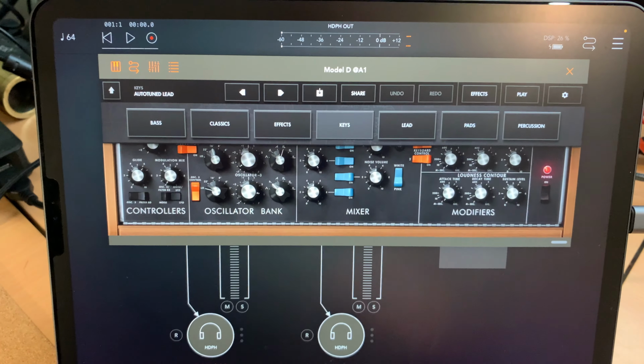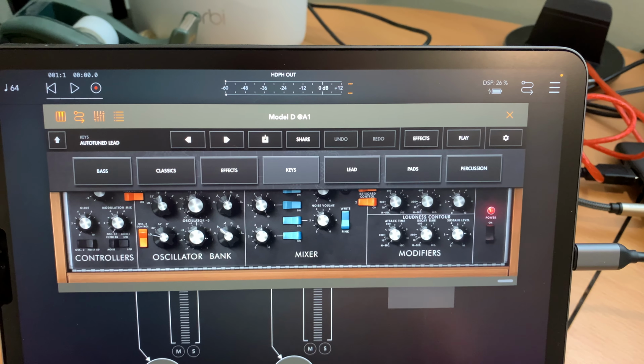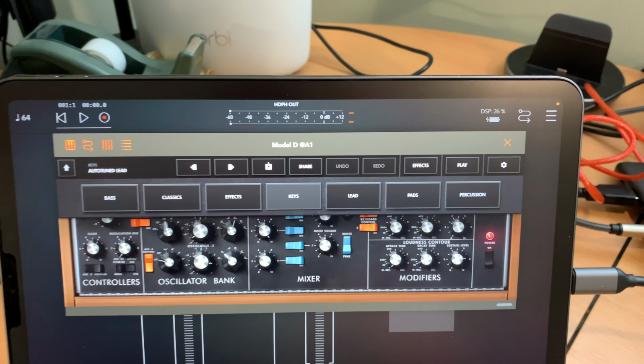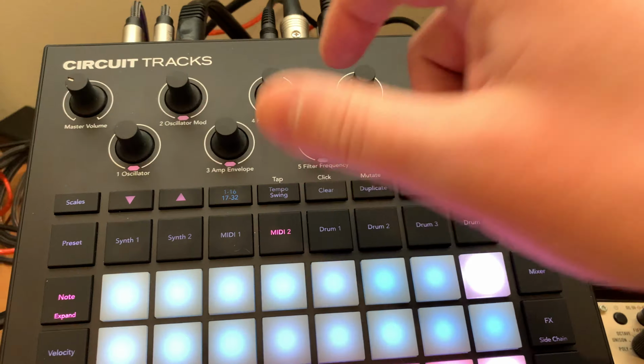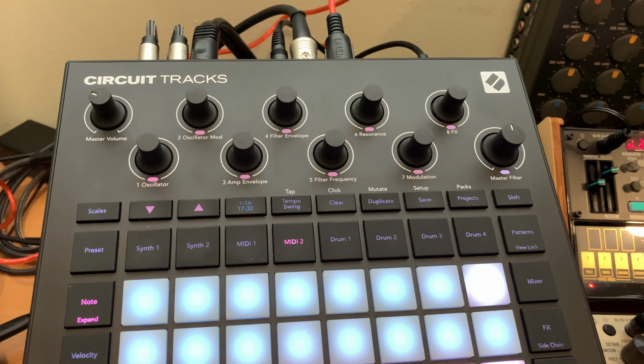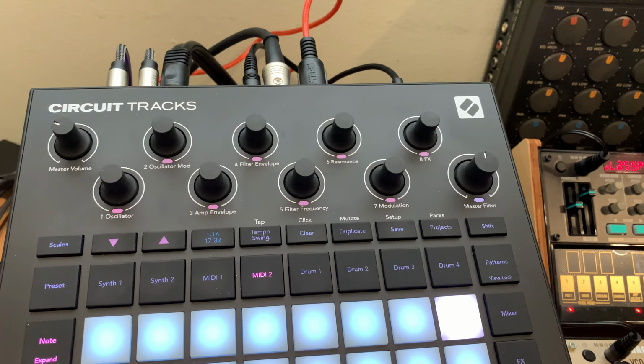So once you get everything set up in AUM and you add your different instruments and things like that, set the channels up, make sure they work properly, then you can set the CCs on the knobs and mainly just stick to keeping the workflow on the Circuit Tracks rather than bouncing back and forth between the iPad and trying to use your finger and turn the knobs and things like that.